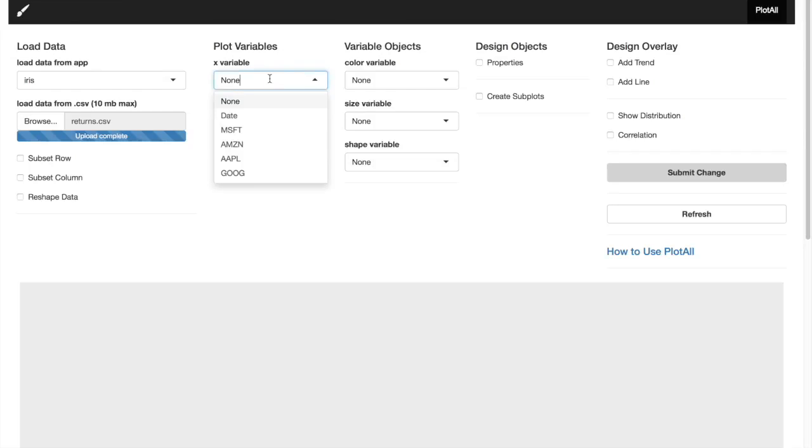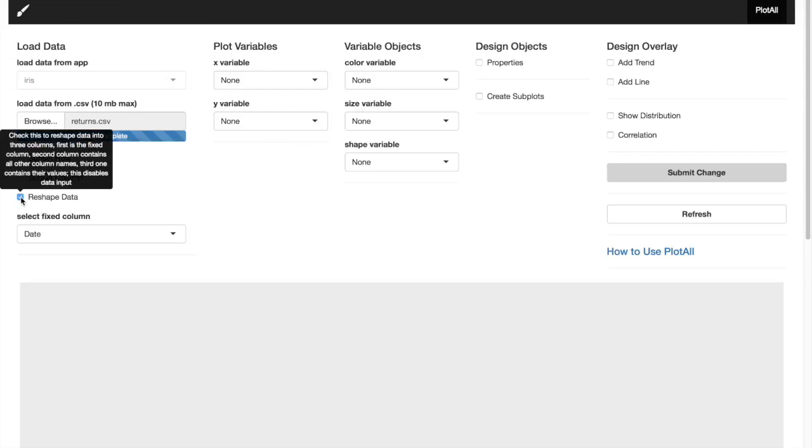Now, in this example, we would like to see data from all the columns. If we use default data, we can use only one column as X variable, the other column as Y variable. But this is not what we want. So we need to reshape the data. Check Reshape Data. For this, we'll select Date as a fixed column and then click Submit Change.